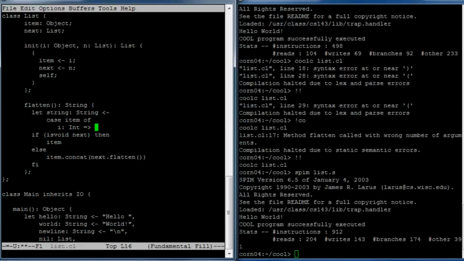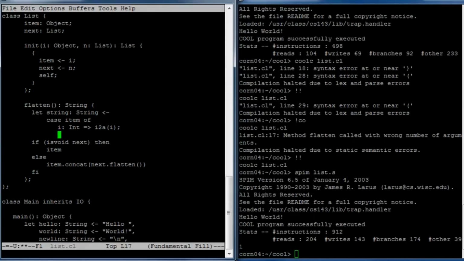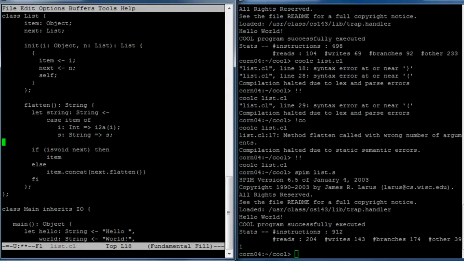And what would we want to do with I? Well, we'd probably want to convert it to a string. So I'll do I to A of I. And what if in fact that item happened to be of type string? The item in the list happened to be of type string. Well, then we can just use the item itself as a string representation.